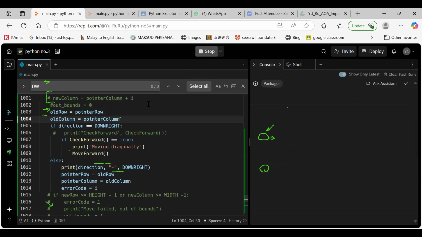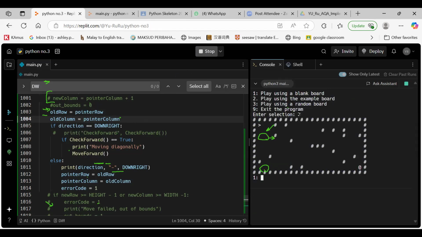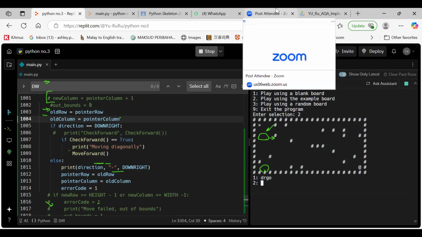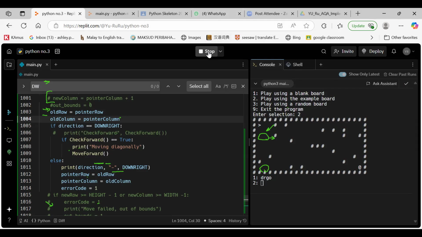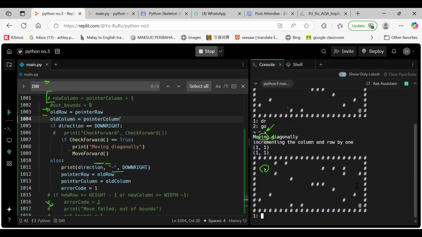One more test and we are done with the diagonal movement. Oh no. Okay, you managed to move. That's okay, so it means that our code is still working fine. Okay, you stop here and let me share with you what kind of changes we would like to implement.